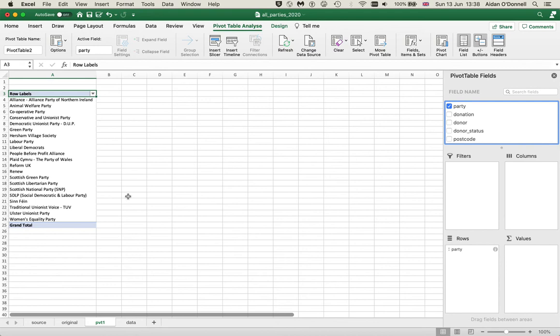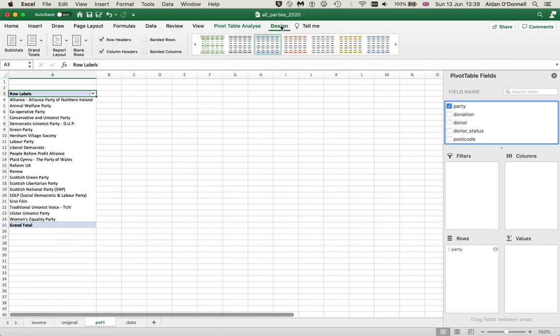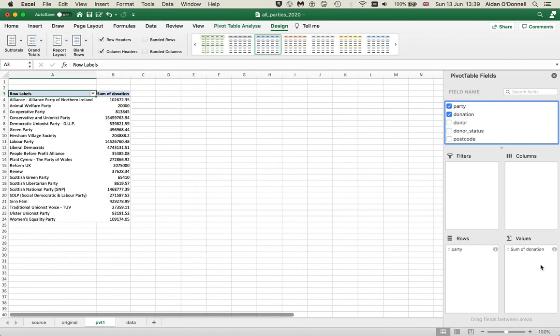If you want to remove the grand totals, it of course is different and more fiddly. You need to use the menu on top under Design, and then there's a drop down for grand totals, and you can say off for rows and columns. So now they've disappeared. And so then the thing that interests us is the donation, which we're going to put into values. And it has decided that a sum is what we need.